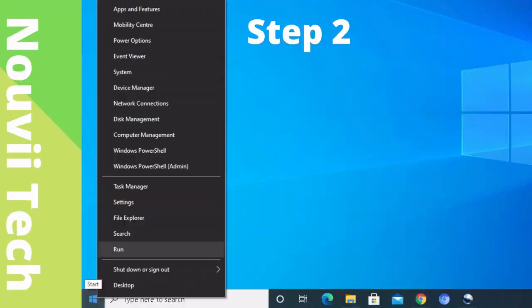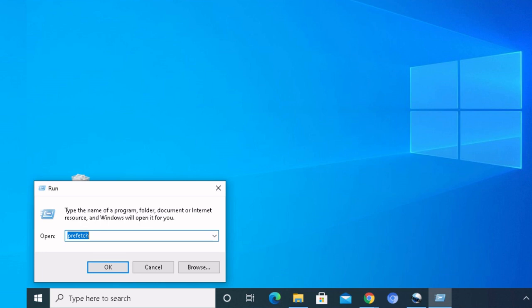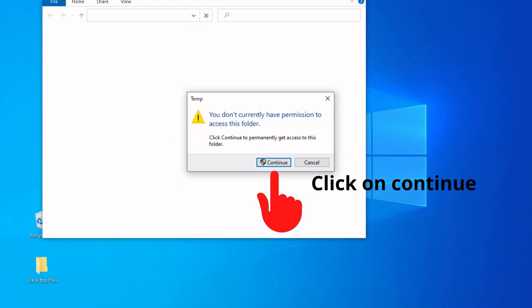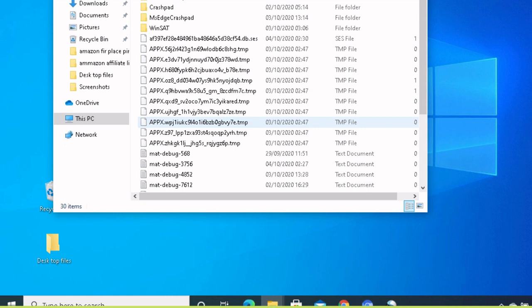Step 2. Again, go to the start button. This time we are going to type prefetch and click enter or OK. And as you can see, some more files which we don't need, and it is taking up lots of space, so we are going to delete them all. Press ctrl+A to select them all and delete.